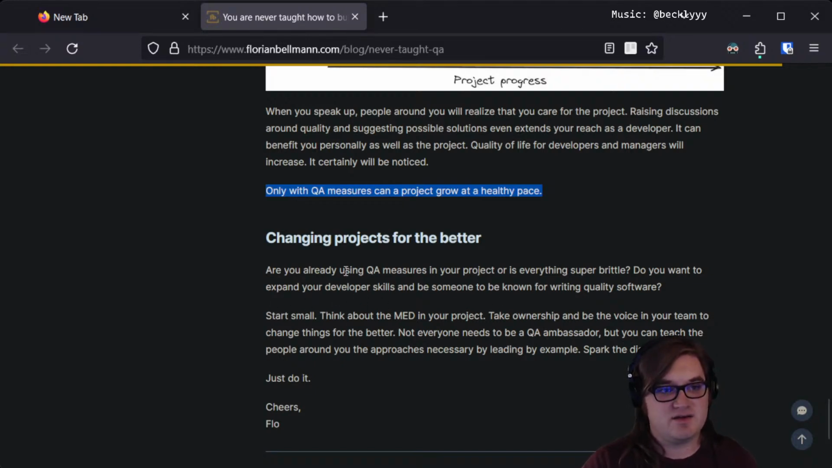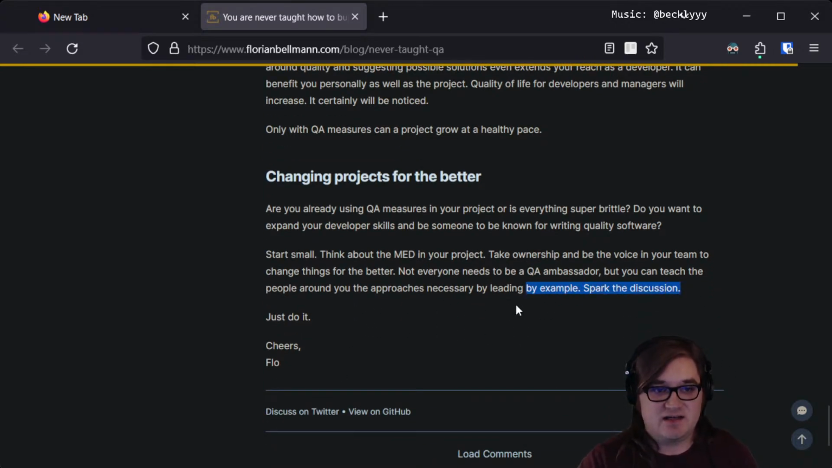Are you ready? Are you already using QA measures in your project, or is everything super brittle? Do you want to expand your developer skills, to be known for writing quality software? Start small. Think about the MED in your project. Take ownership and be the voice in your team to change for the better. Not everyone needs to be a QA ambassador, but you can teach the people around you. The approach is necessary. By leading by example, spark the discussion. I think this last sentence, spark the discussion, this is fair. I think this is right.